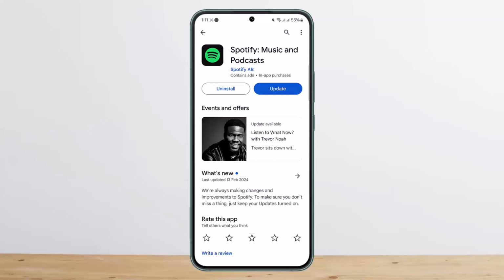Today I'll guide you on how you can remove or delete your listening history or recently played history on Spotify. Now the process itself is quite simple and quite easy, so let me guide you through. First things first, simply go ahead and open up your Spotify, right?